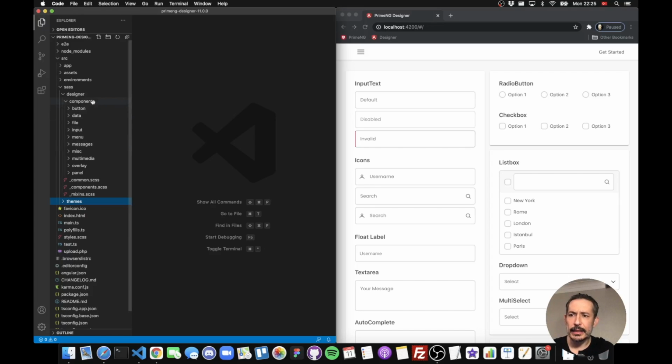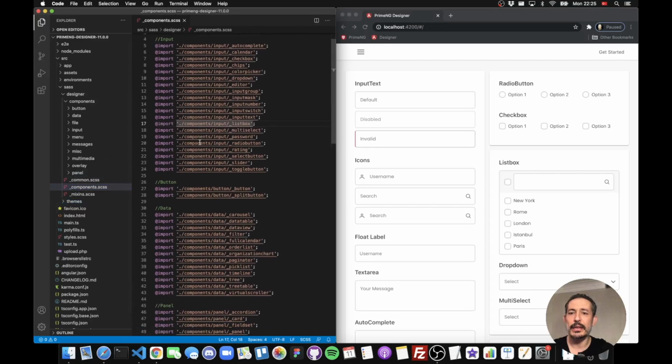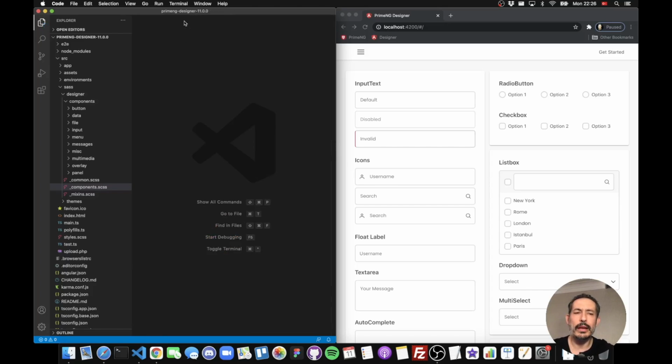One big advantage of the PrimeNG theme designer is that it lets you optimize your theme file, because the theme file contains the theme for every component, even the ones that you do not use. So to purge them, you can just go to the components. For example, if you're not using select button or rating, you can just comment them out and save a couple of kilobytes, and you will have full control over your theme.